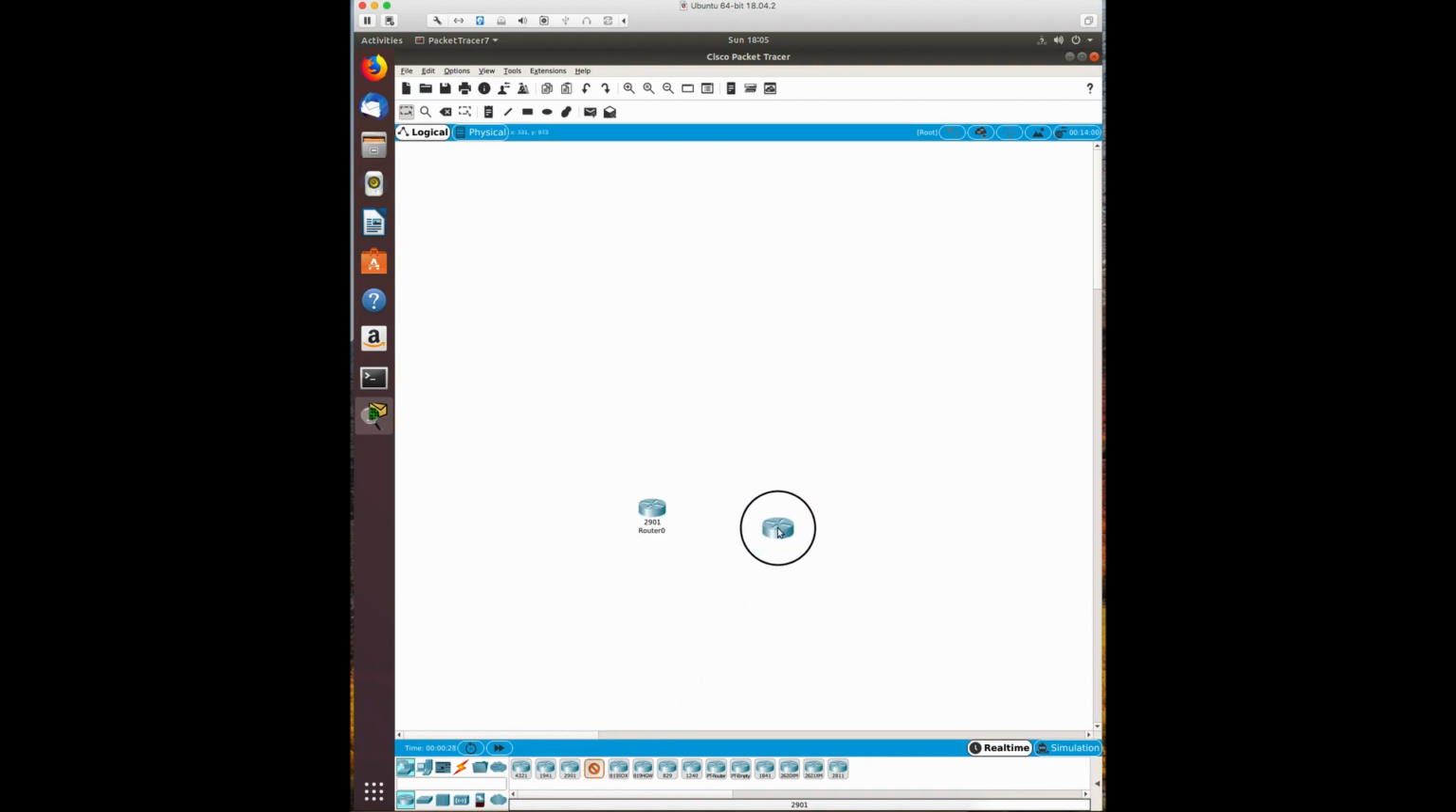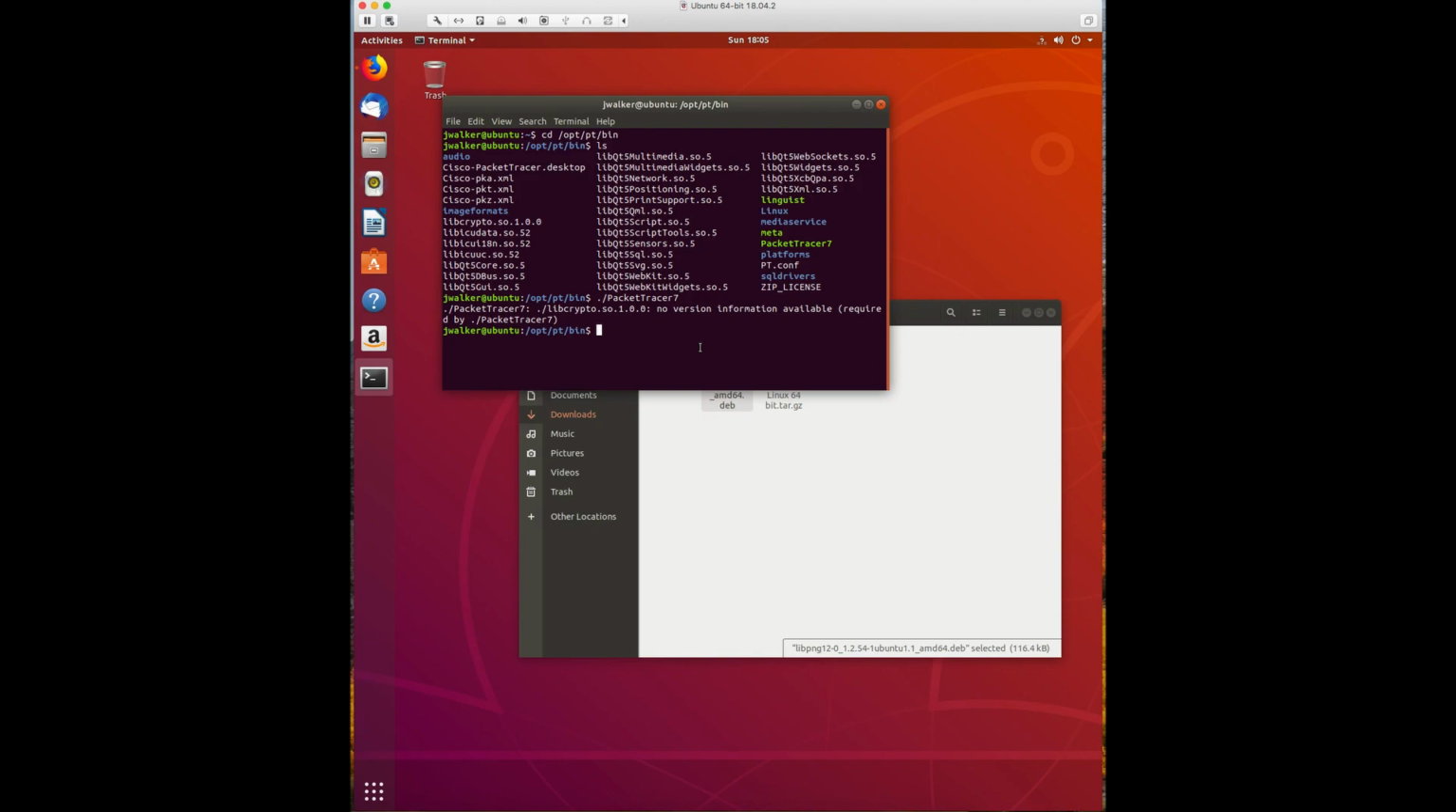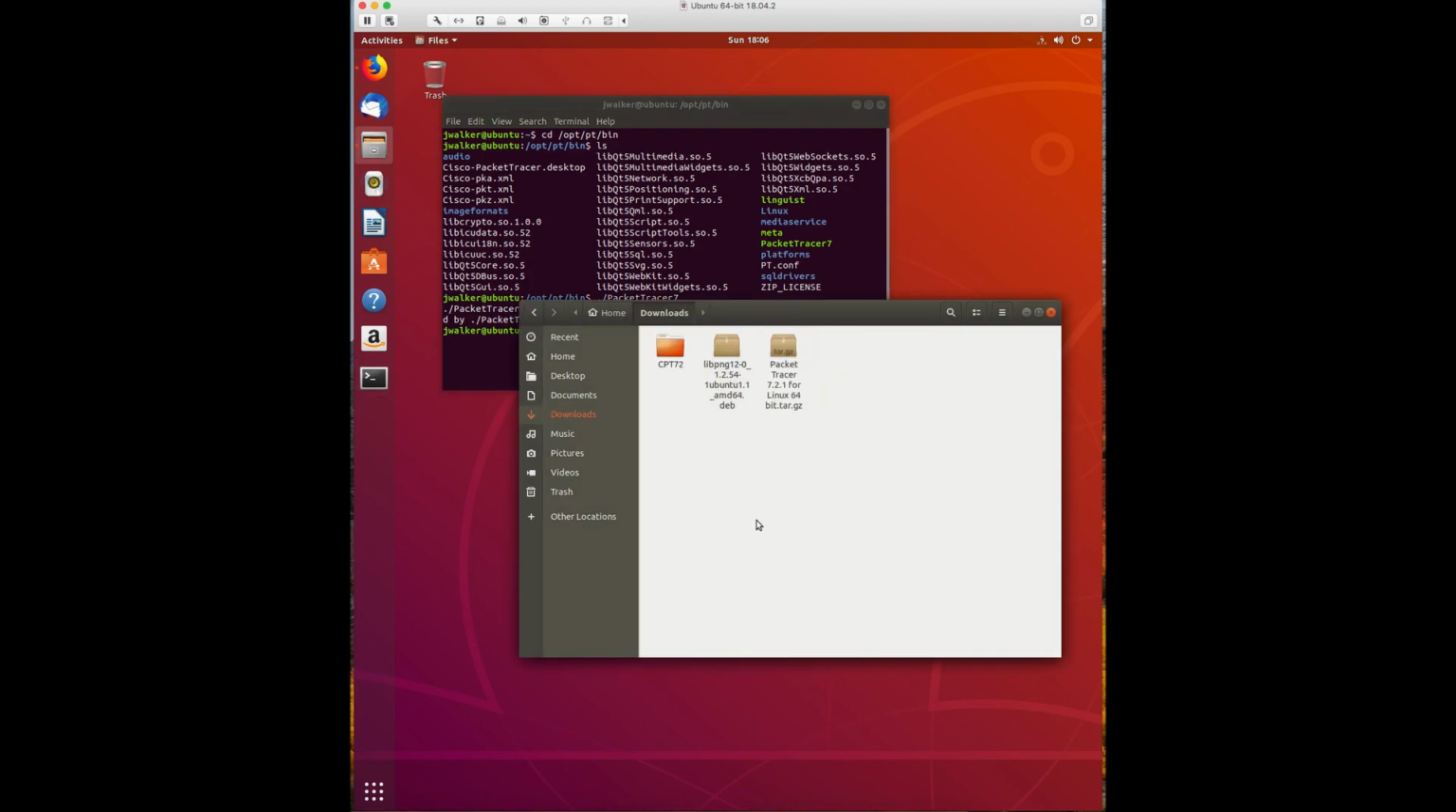Great. Let's put a couple routers out. Make sure that everything's working the way that we expect it to. Connect it here and connect this one. Everything looks good, so let's close it and continue the installation. So now let's create an executable desktop icon.